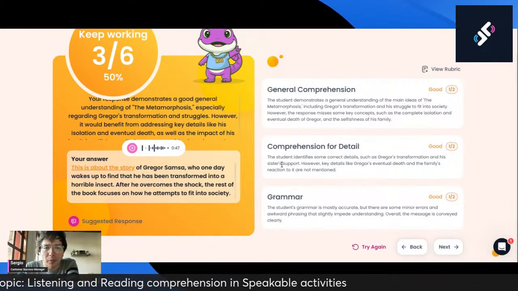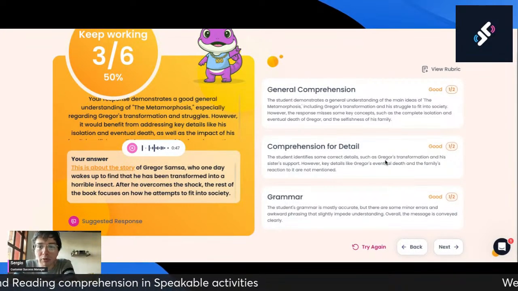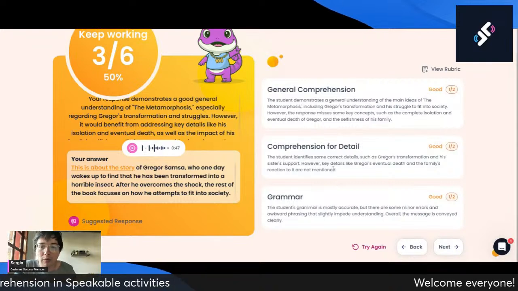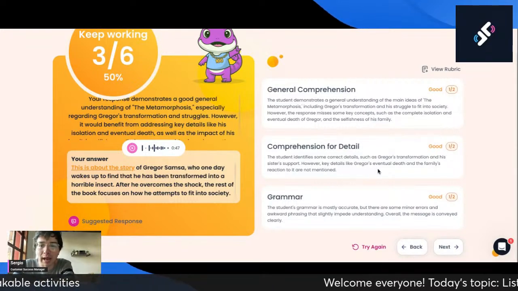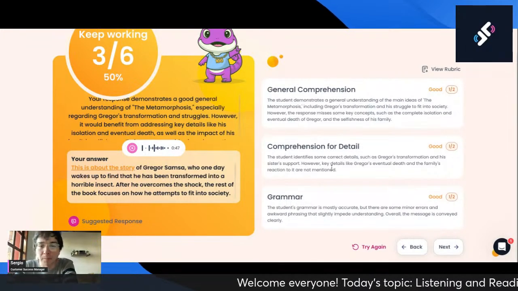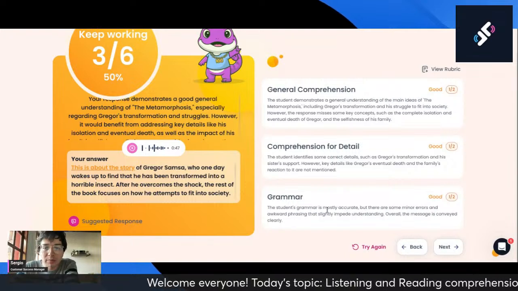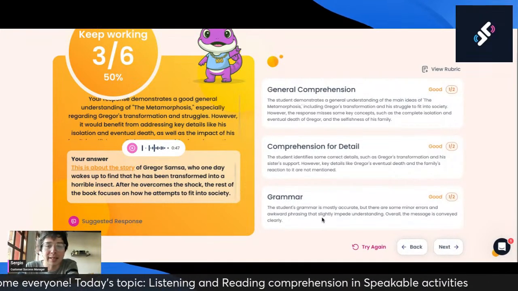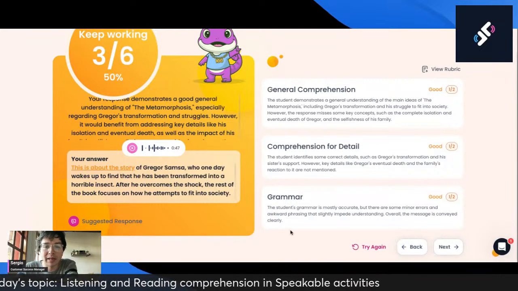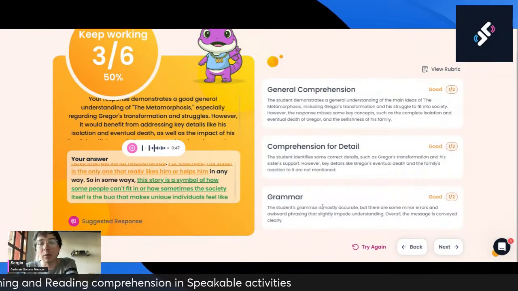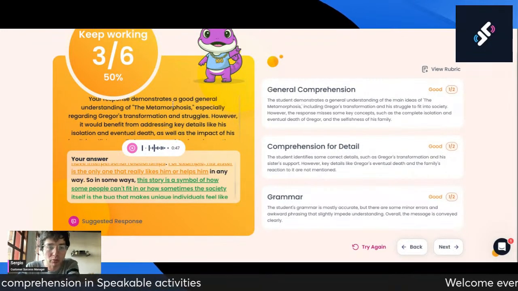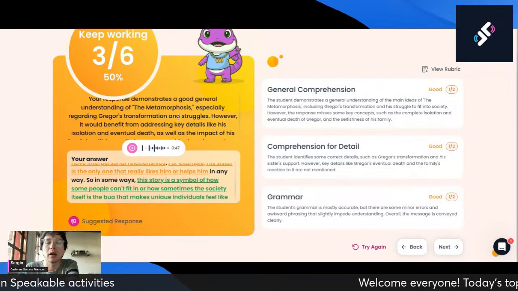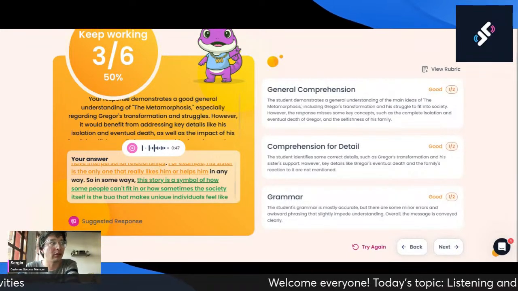Comprehension for detail: the student identifies some correct details, such as Gregor's transformation and his sister's support. However, key details like Gregor's death and the family's reaction are not mentioned. Okay, grammar: the student's grammar is mostly accurate, but there are some minor errors and awkward phrasing, this is true, that slightly impede understanding. Overall, the message is conveyed clearly. Okay, so I can see I was given points for this, and this is the general feedback.